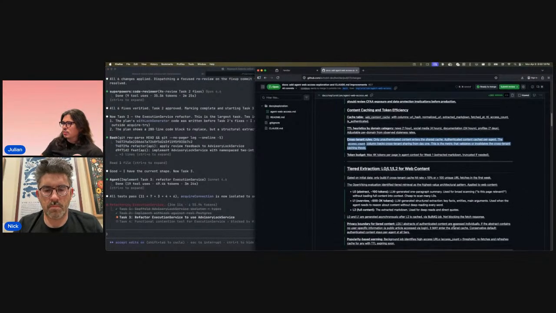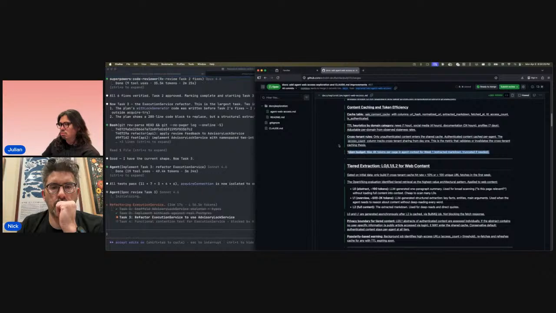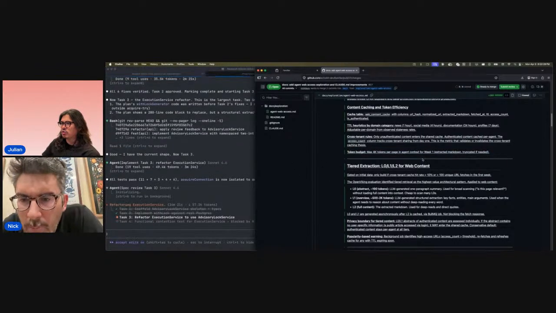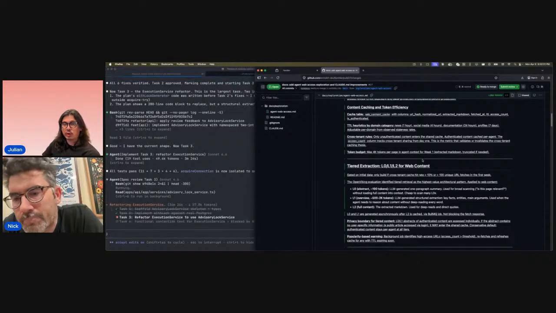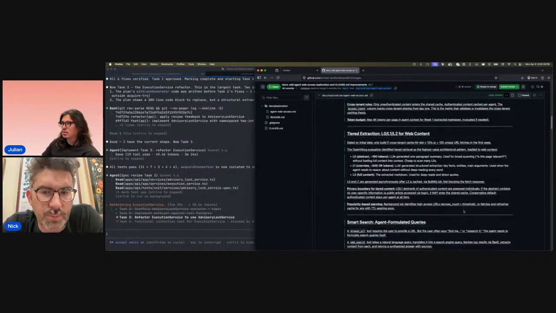Token budget, max 4K tokens per page in agent context for week 1. I don't know what that means. Like, you're saying every page we should try to get under 4K of context of some kind? Yeah, it was a proposal.